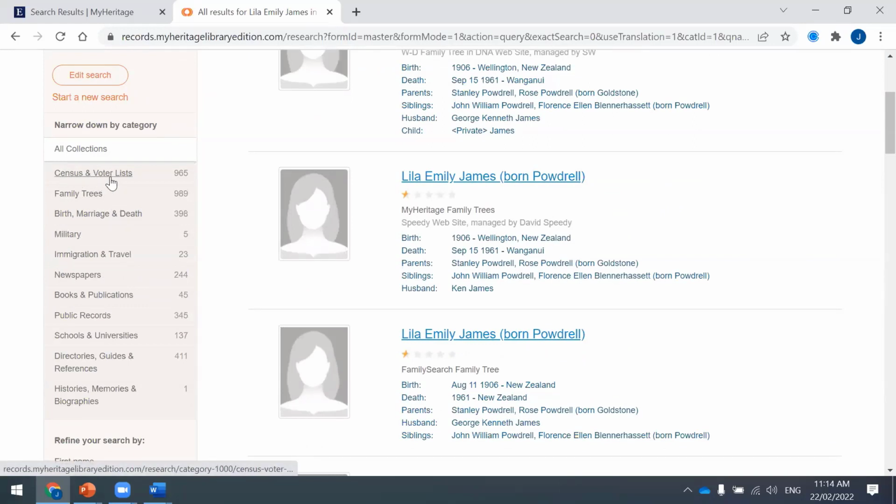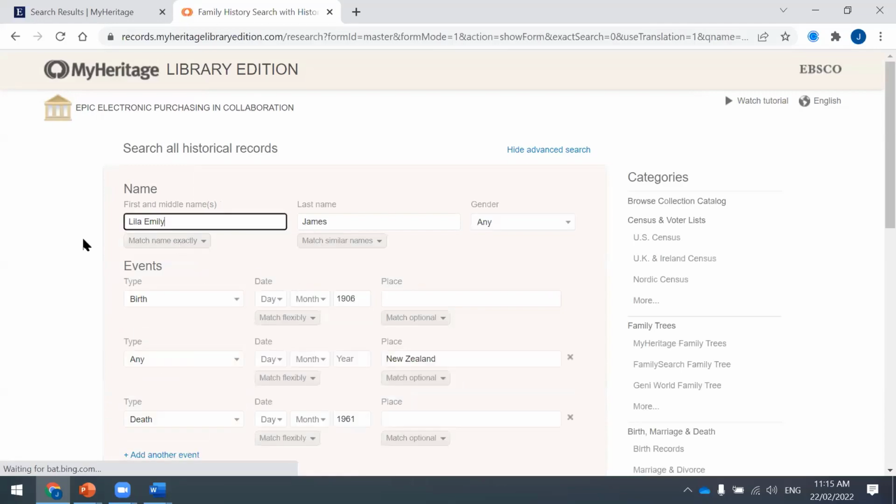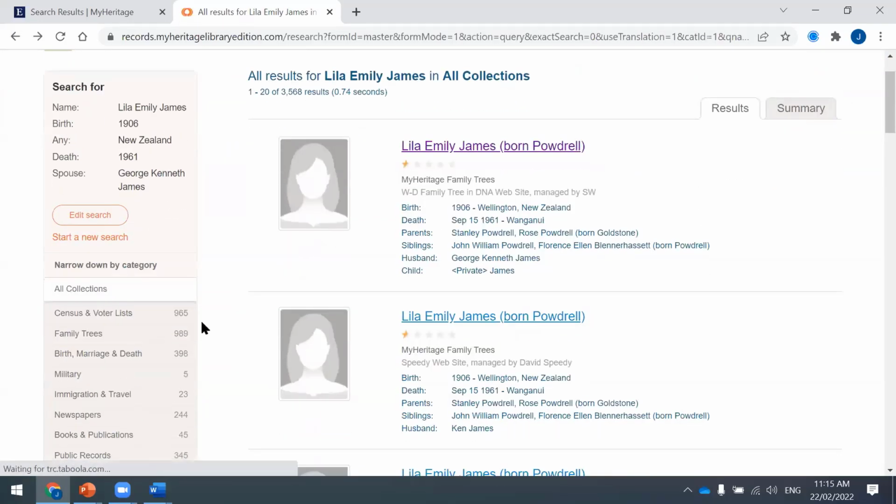So I've got content coming from census and voter lists, family trees, births, marriage and death, and so on. And I can see how many records pertain to each collection at a glance. Now, at this point, if I have further detail I want to add to make the search more precise, I do have the ability to go back and edit the search at any point if I wish, or I can go back to the results.